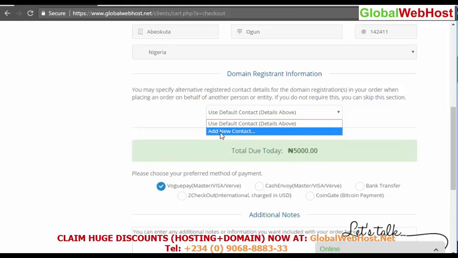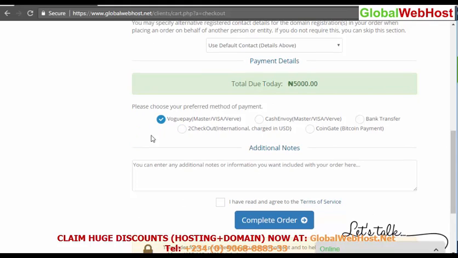As you see, you can add a new contact or use the default one if you want yours to come up. So total due today equals 5,000 naira. So please choose your preferred method of payment. If you check through, we have like 5 different methods to make things easier for you. You can use Vogue Pay, you can use Cash Envoy, you can use bank transfer to check out, which allows you to also pay in dollars.